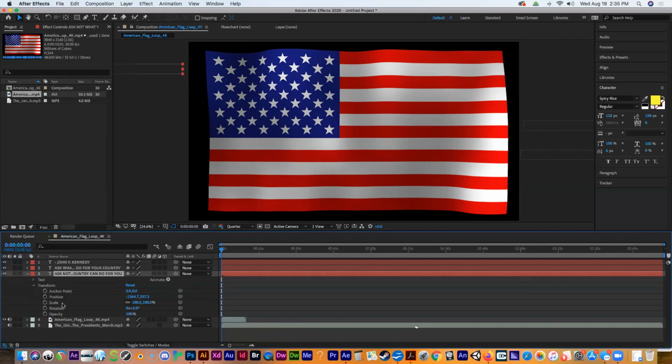These are very common words that we associate with movement and animation. Scale, which means making things bigger or smaller. Position, which means moving things from one place to another. Anchor point, which means the point around which something is rotating. Rotation, which is the actual rotation. And then opacity, which is how transparent or opaque something is, right?